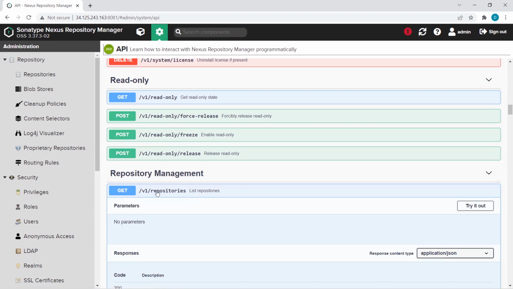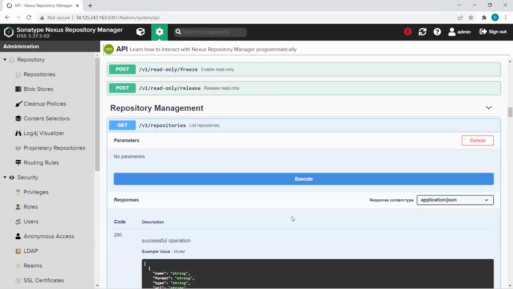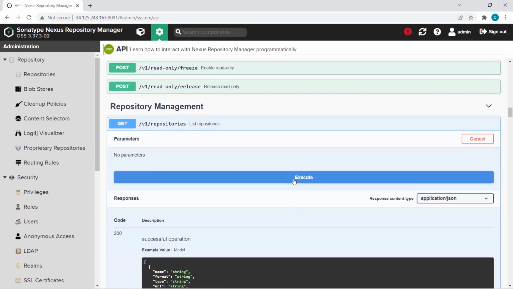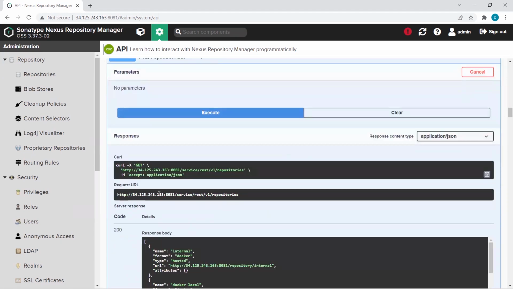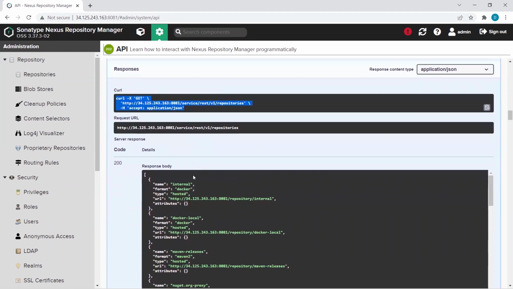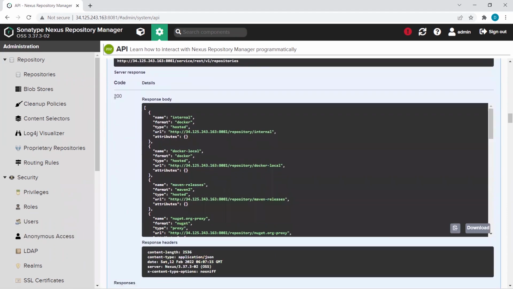When you click on this particular API, it will expand, and you can click on Try it out, which will enable the Execute button. Let me click on Execute. Now you can see the API has been triggered, and this is the curl that has been triggered. You can see the full API URL on the screen, and also the output. The response code is 200, which means it is a success, and I can see it has provided me a JSON output.